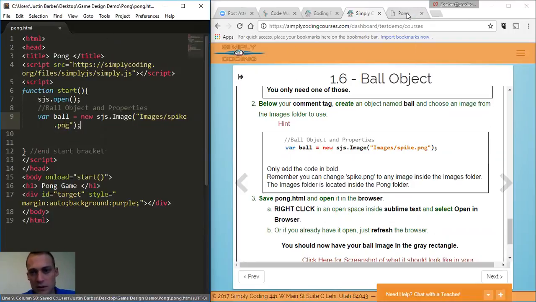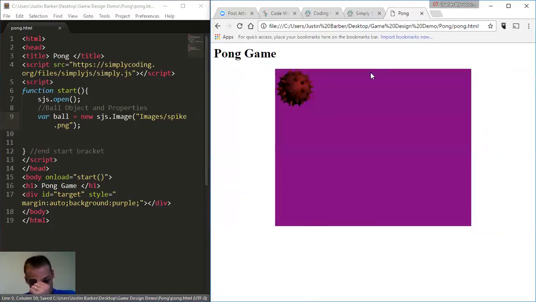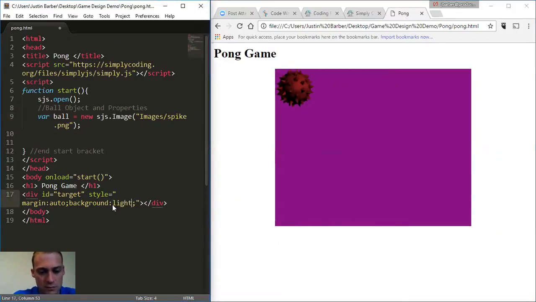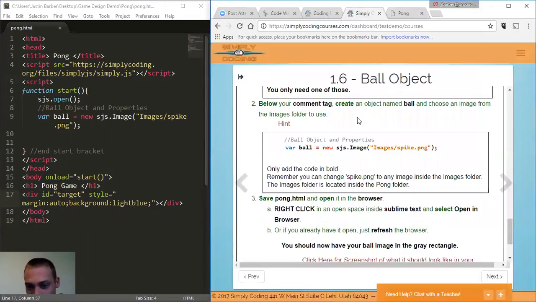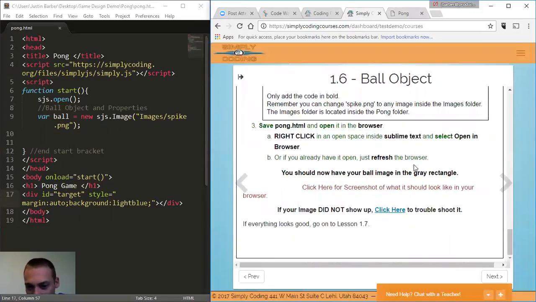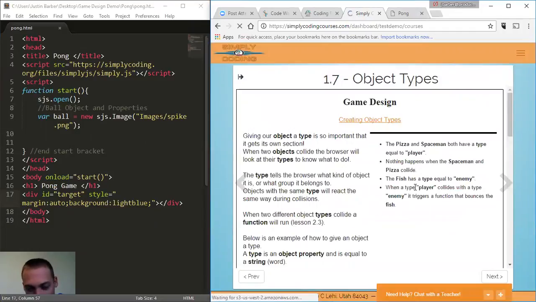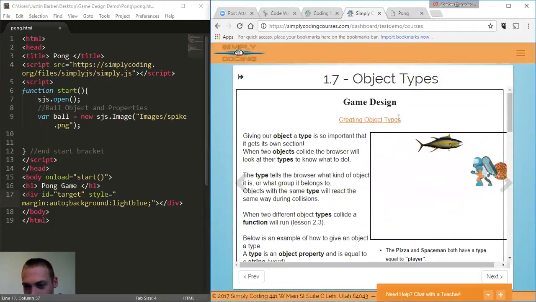Save it, and then refresh, and we got ourselves, oh man, that's a hard background to look at. Let's change the background. Okay, there we go. It'll be like in the sky. So now we have our ball on the screen, okay? Okay, this is where we're gonna get cruising. Yep, the old spiky ball.